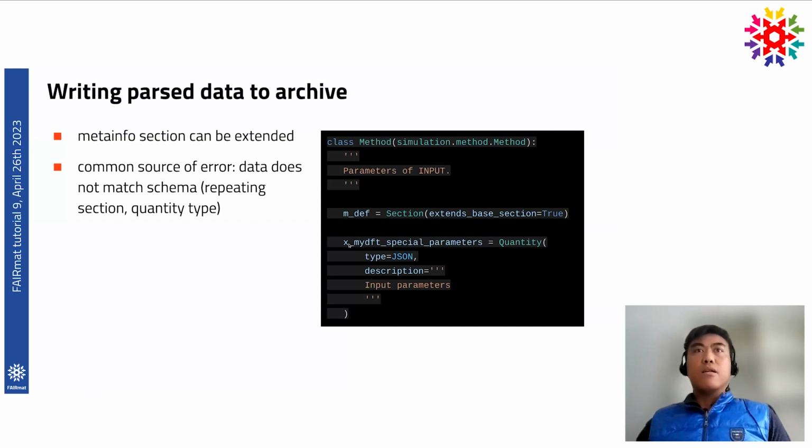And then we add the special quantity called myDFT special parameters, which is of type JSON. So we're expecting a dictionary here. Now, a very common source of error in writing data into the archive is that it does not match the schema. So you have to be very careful. If you define your quantity to be a dictionary like this, you have to provide a dictionary.